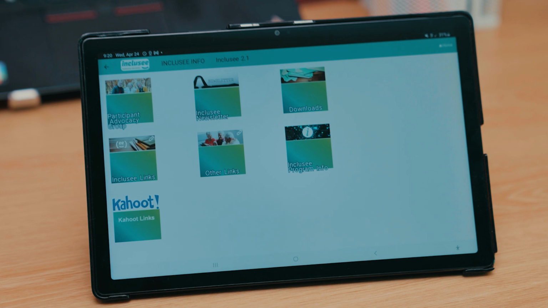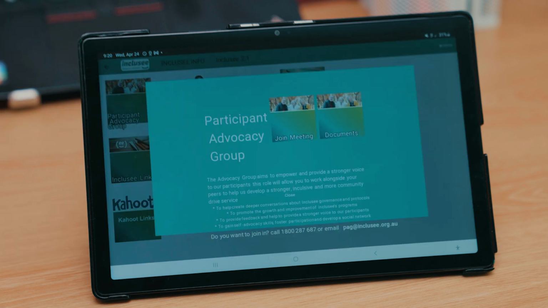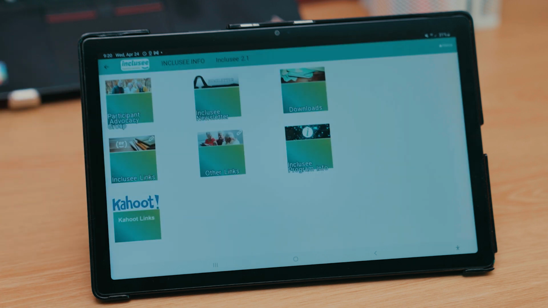Here you have a series of different options that you can tap on. Once again, you have the Inclusee newsletter, which is the same as what we had just entered in. We have our participant advocacy group, which you can tap on, and it provides more information about what the participant advocacy group is, how to join, and the documents included.